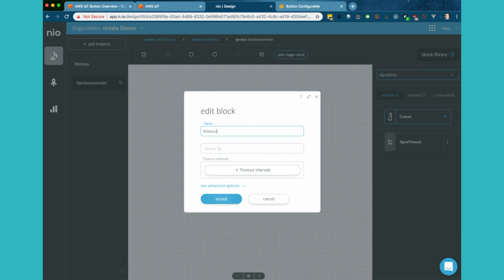So like I said, I use it a lot to figure out if something stopped reporting, but in this case we're going to use it to figure out if the litter box hasn't been cleaned. So if we haven't received a clean event in a period of time, then we're going to send a signal out saying, hey, this hasn't been cleaned in a while.